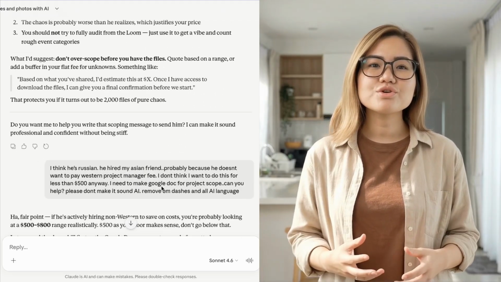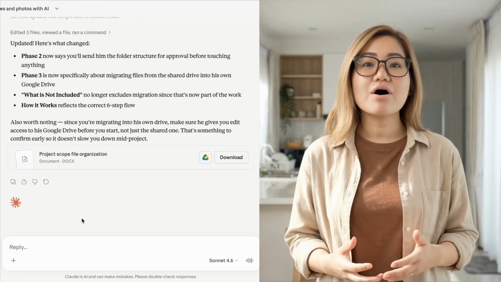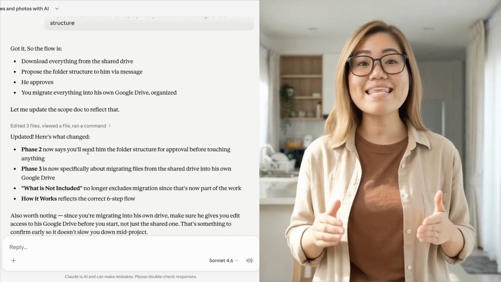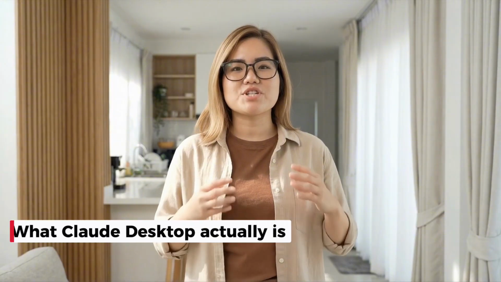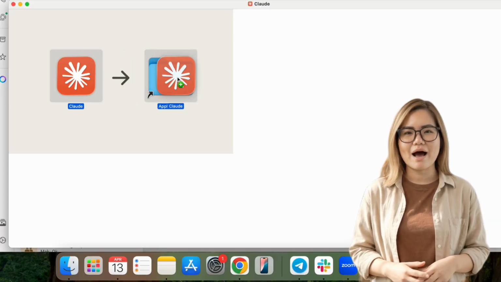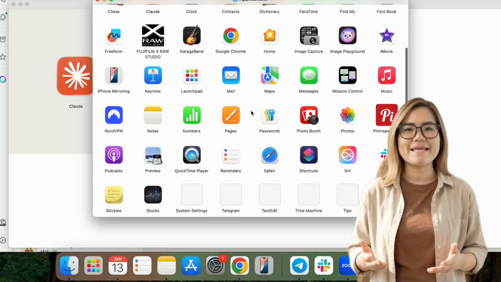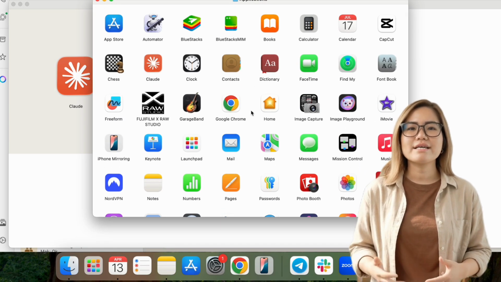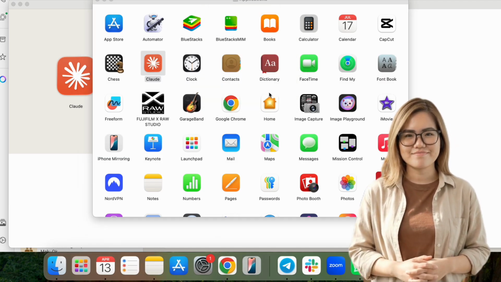What I want to show you today is Claude as something completely different. Not a chat box, a desktop agent, something that actually does the work for you. So, the first step is just downloading the desktop app. Go to claude.com/download. I'll put the link in the description. It's free to download, you just need a paid Claude plan. If you're already on Claude Pro for $20 a month, then you're covered.